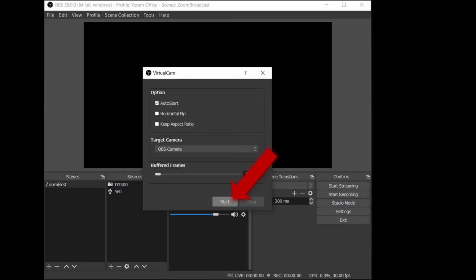The next thing to notice is, after you've changed all those settings, don't forget that you are not broadcasting yet from OBS. You need VirtualCam started again. So click again on Tools, go back to VirtualCam, select VirtualCam, and this time hit Start. So now you're starting it. Again, I like to keep it on auto start so that it will start automatically anyway.